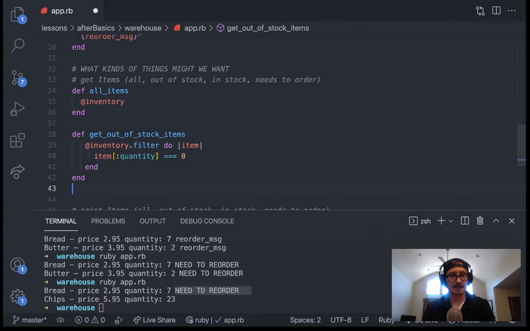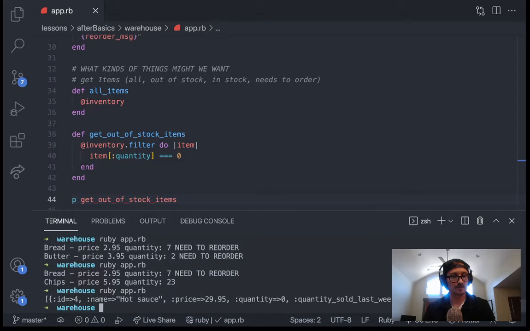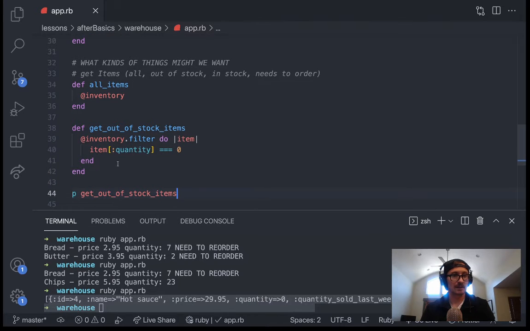To show you this, I'm going to use this P so it prints out this array, get out of stock items. Let's go ahead and run that. So there's my array with just that one object in it, hot sauce, because that's the only one that has the 0 quantity. So that's working.